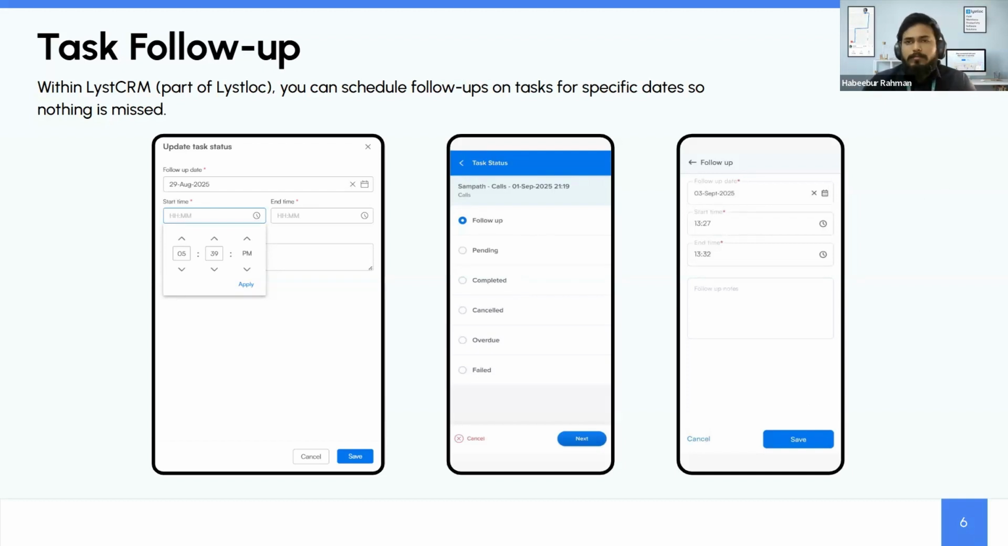So with this task follow-up, you can schedule follow-ups on tasks for specific dates and times, as I mentioned. Here in this image, you can find this.